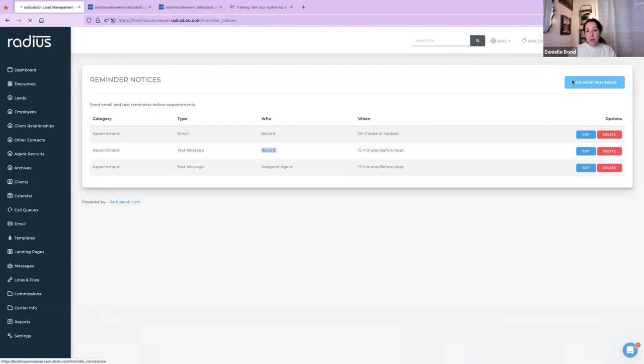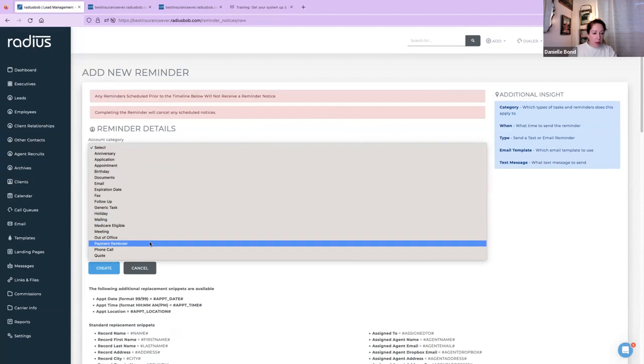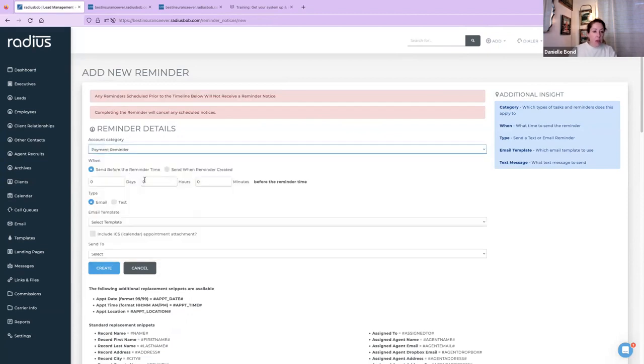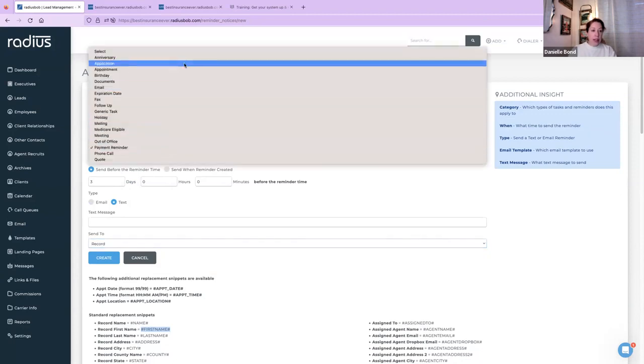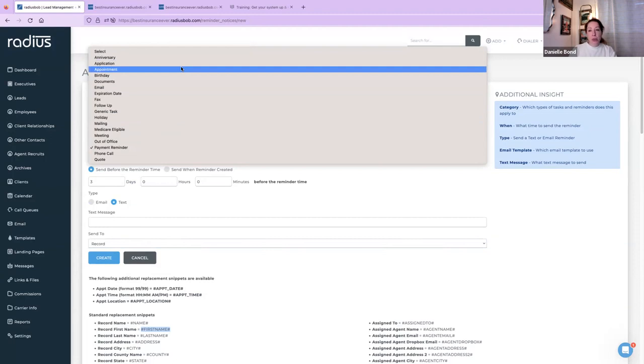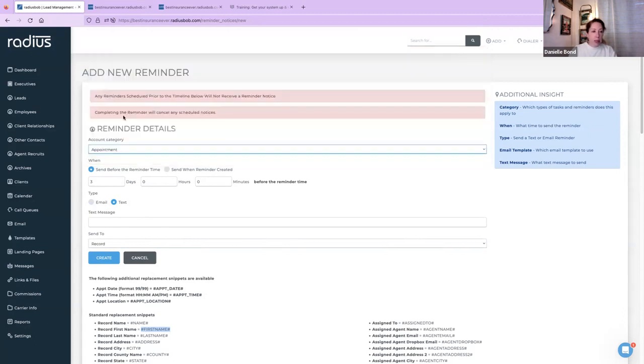So we can add as many of these as we want per the category, or let's say, oh, this is for a payment reminder. So maybe like 3 days before the payment reminder, I send them a text message saying, hey, pay your bill. And then I send it to the record, right? So the category can be really helpful for you to get the right messaging out. Or if it's like a Spanish application or Spanish appointment, then you would write it in the right language. I'll show you how to edit these task categories in a few moments here. Let's stick with the appointments.